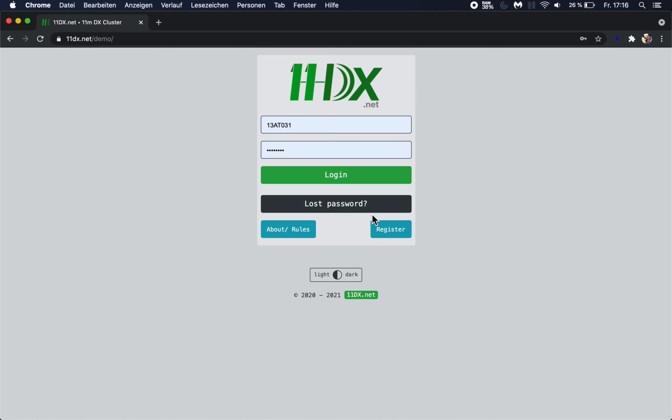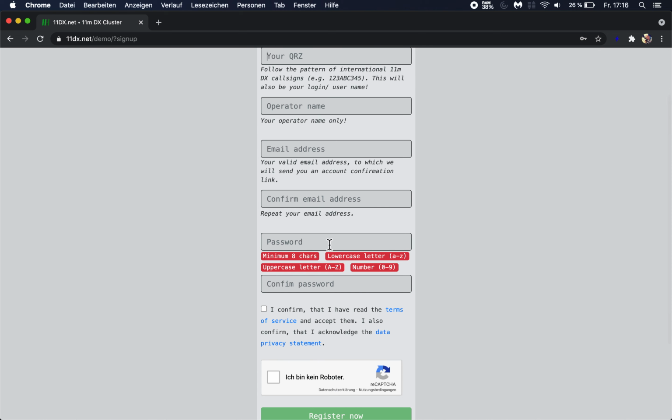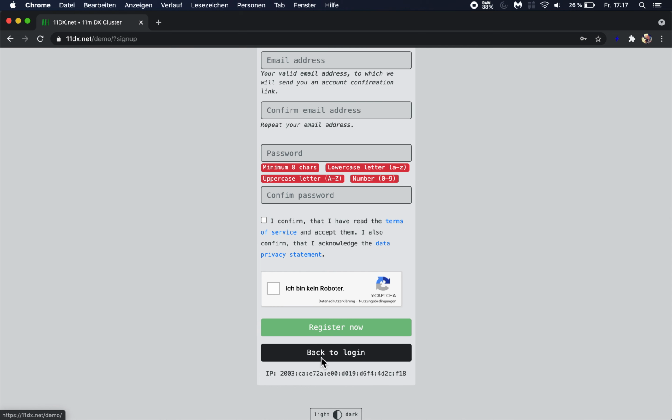So go to 11DXNet to register, follow the button, follow the link here, and we will ask you for a few pieces of information: your QRZ, your operator name, and please only your operator name, not your family name. Your email address, and a password, not your usual password, an individual password for this page. We need you to confirm that you have accepted our terms of service and the data privacy statement, and then you're fine to go.